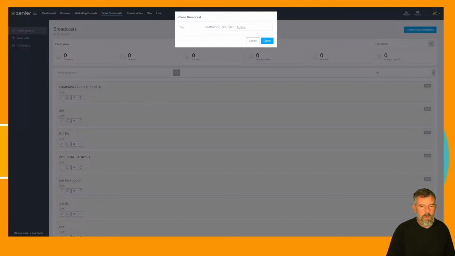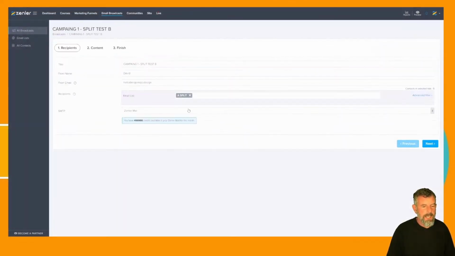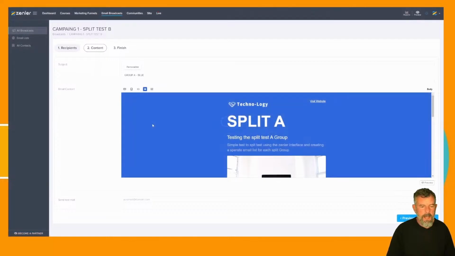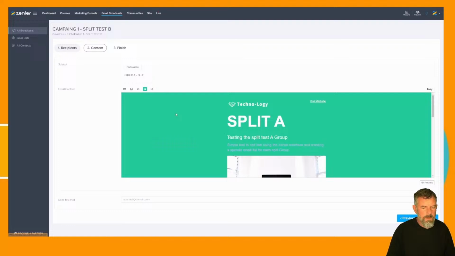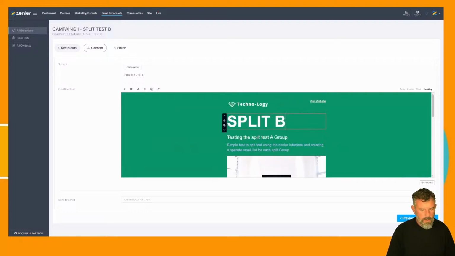Okay, so let's now jump back to the email broadcasts, and I'm going to now just clone this. So I'm cloning this, and we're going to call this split test B. So this is going to go to our B users, and we're going to go clone. That's going to take us into here, and this time we're going to turn that off and go to split B, and then we're going to go next, and inside here I'm going to change this theme to more of a kind of this color. Ooh, maybe a bit darker than that, something like that, and that will give us a good difference between the two email types that we've got.